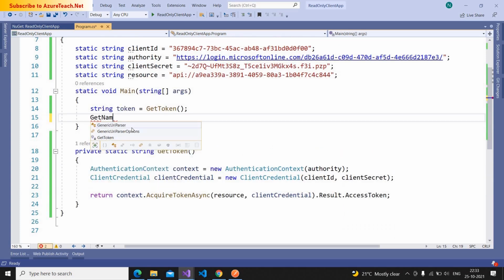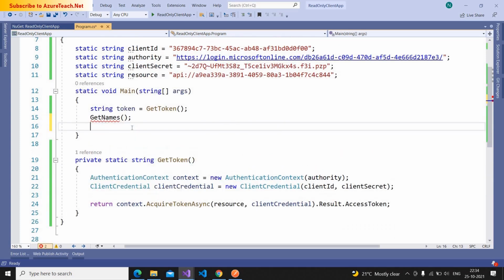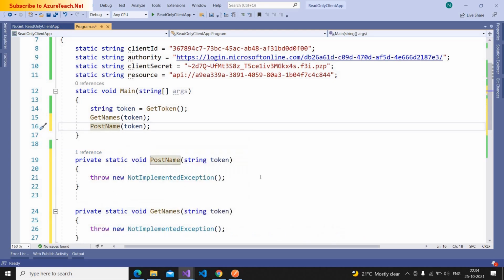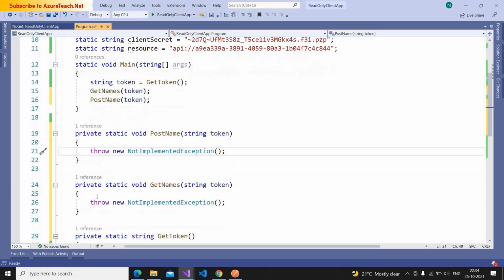Here I am writing GetNames and PostName. To this I am passing token, and here also I am passing token. Press Ctrl dot, generate method. Again on PostName, press Ctrl dot, generate method. And here let us write code for the GetNames first.